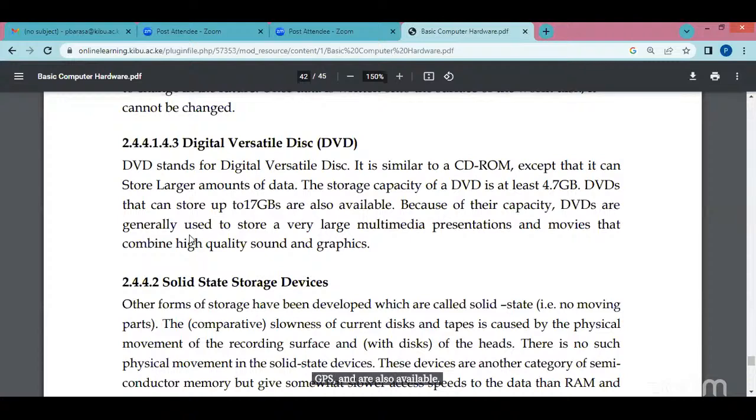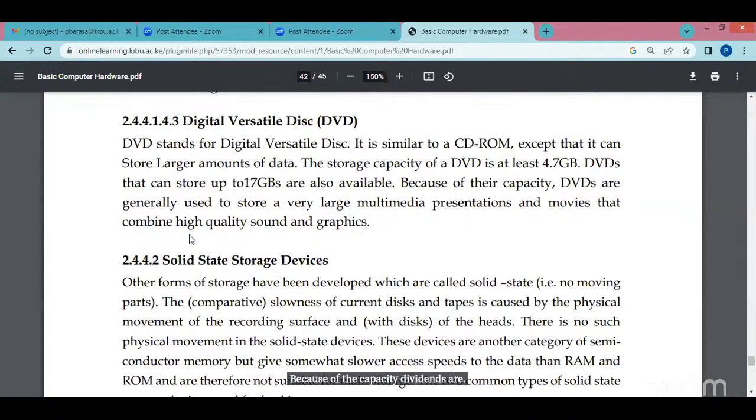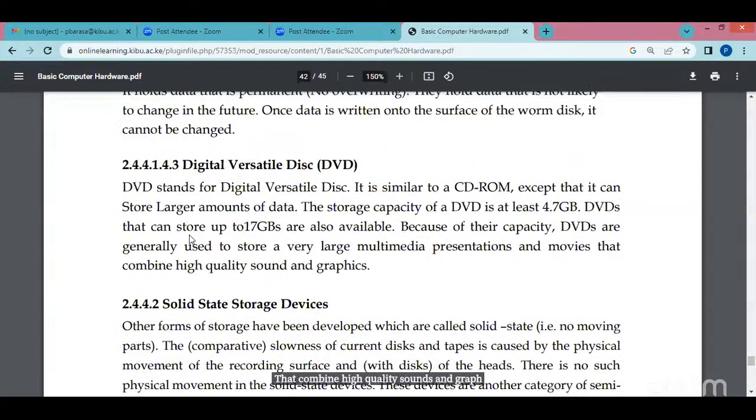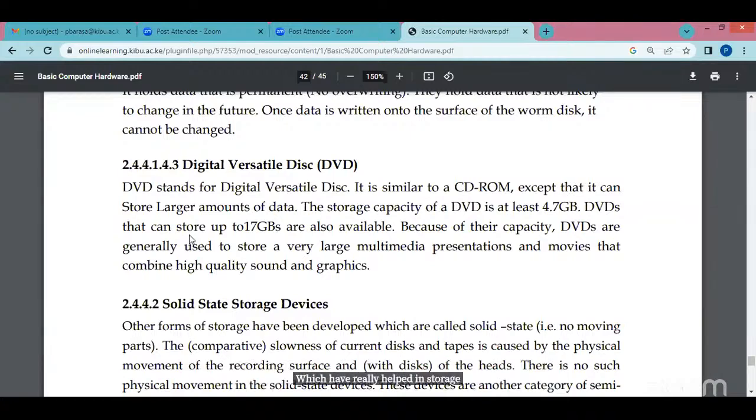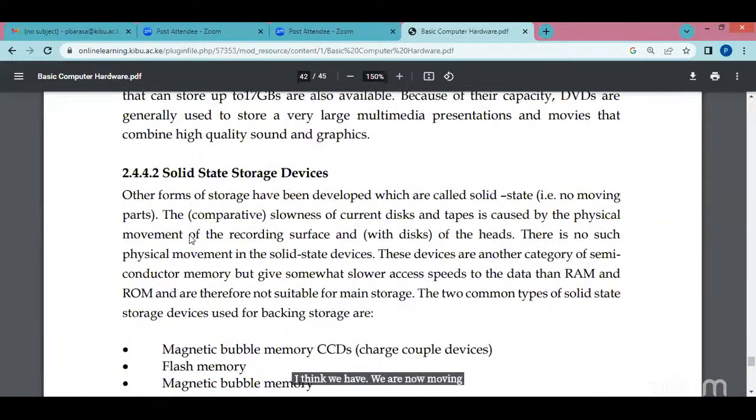Because of their capacity, DVDs are generally used to store very large multimedia presentations and movies that combine high quality sound and graphics. DVDs have really helped in the storage of data, and because they have high capacity, you can store movies. I think we are now moving on from this point.